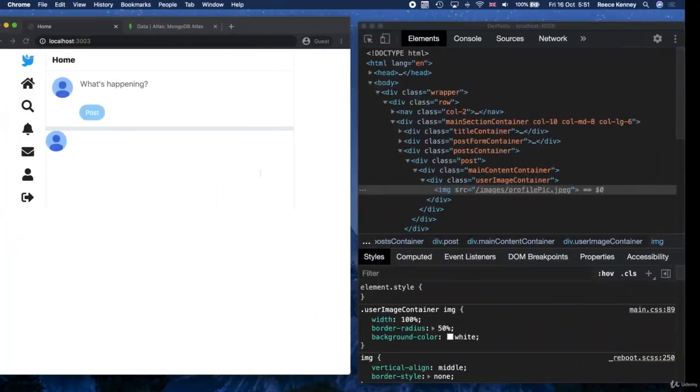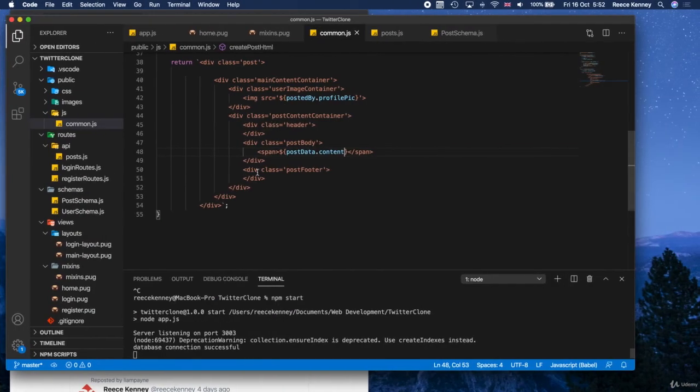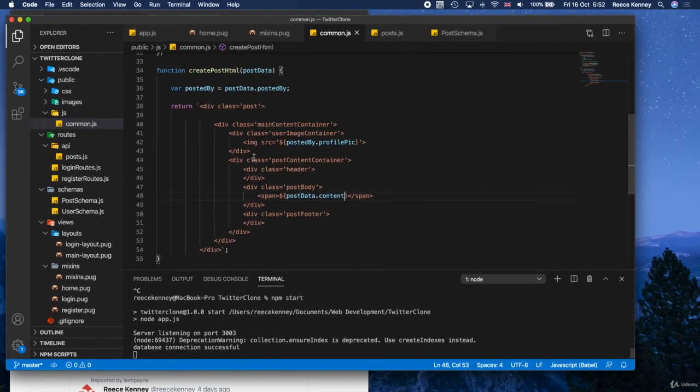All right, so let's give that a try now. I'll go back to my page, I'll refresh it, and let's submit another post. And we have the content too. So great, it's all coming together. Just bear with me on this. I know we're creating a lot of elements and it's a lot of information to take in, but as soon as we start styling this, you will see how it comes together.